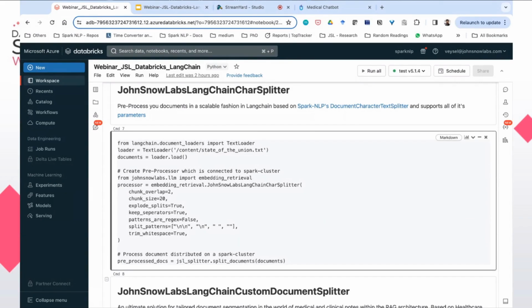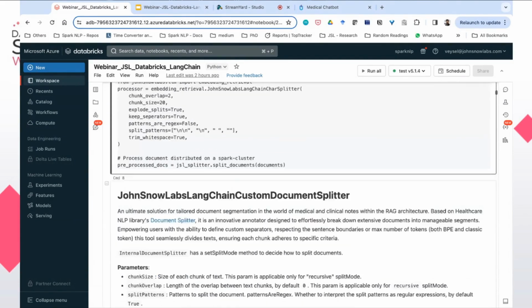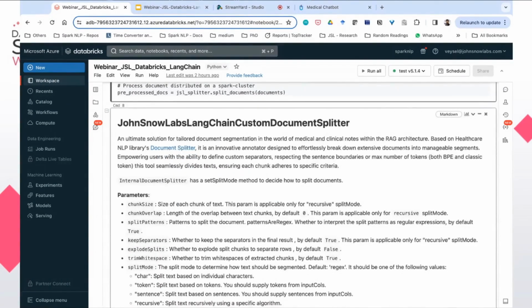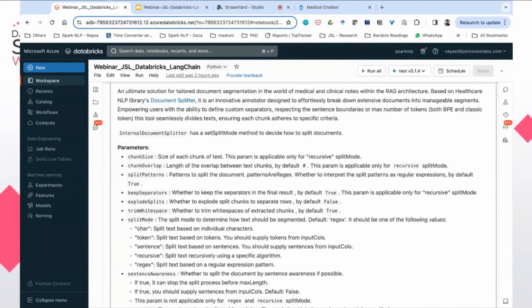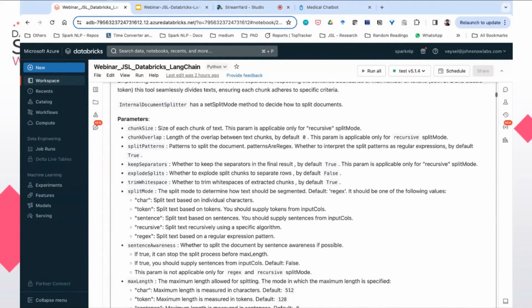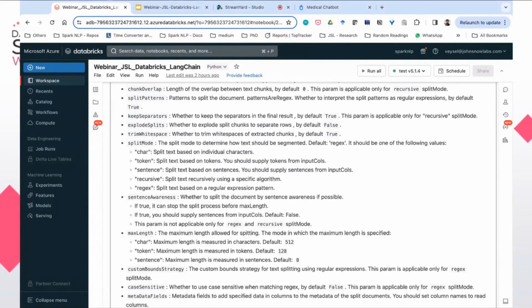Why? Because this is a Spark data frame that you need to split, and if you have the licensed version of the Johnson Knowles library, we have a custom document splitter, which is specifically designed in a flexible and robust way to handle medical contexts, because of the needs that we have in the medical domain, right? Maybe you want to split by some pattern, split by section, split by sentence, split by token. You need to add some custom bound strategy. You need to split by certain phrases that you may not find in other open source libraries.